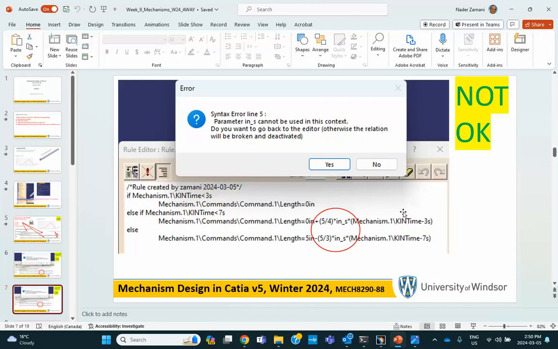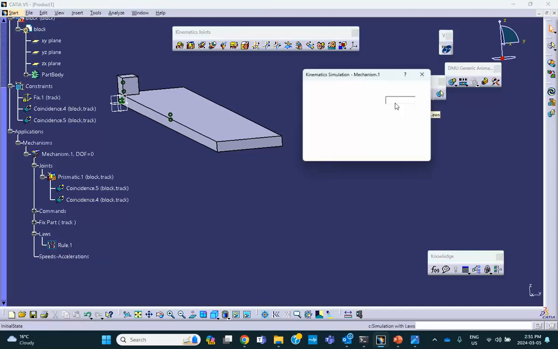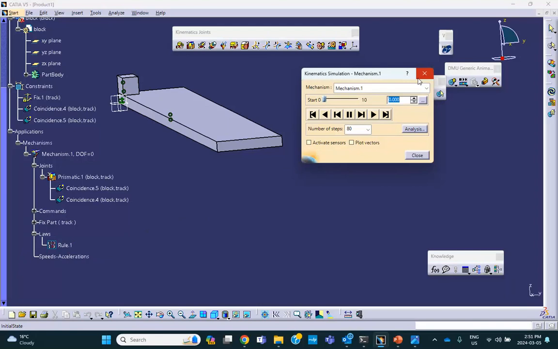All right? So let's go back here. So we have our law right there, all right? And we go simulation with laws, 10 second period. So what happens is that the first 3 seconds, this block stays put where it is. And then after 3 seconds, it moves to the right, to some location. And after 7 seconds, it goes back to the left to where it started. So let's plot it.